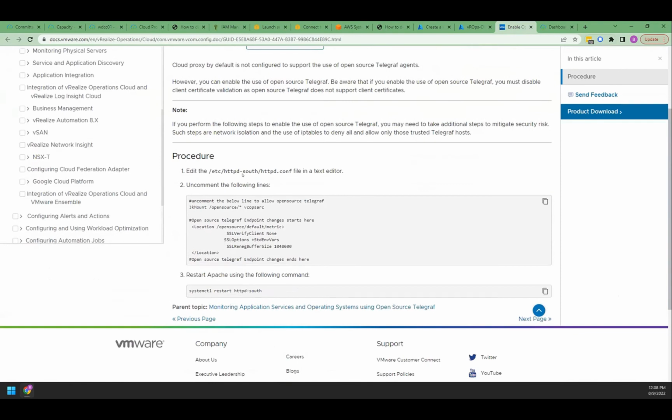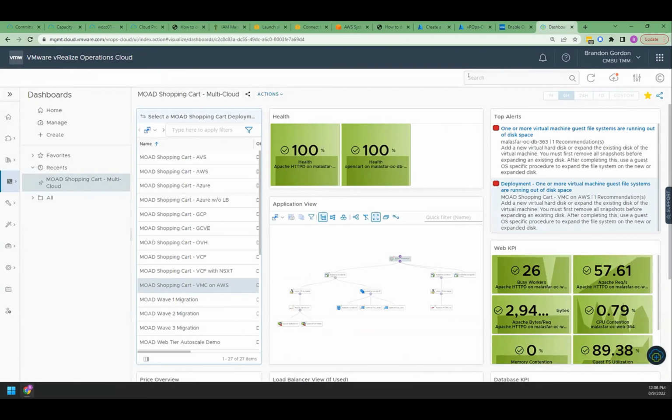So you have to edit the HTTP South httpd.conf file and just uncomment these sections and restart Apache. That will make it where it can accept metrics from the open source Telegraf agent. And then what that ends up looking like is something here I can show on a dashboard I've created.